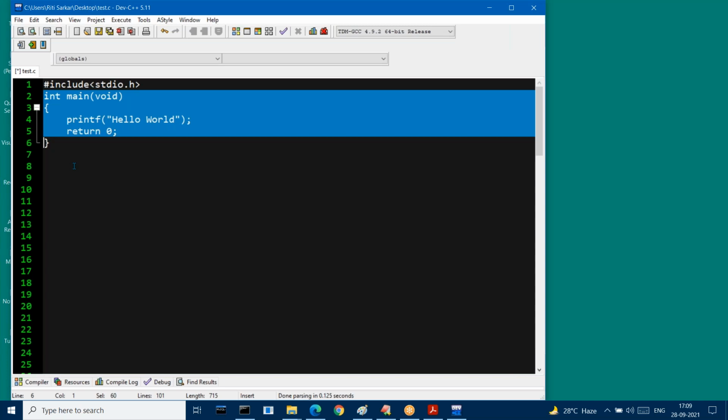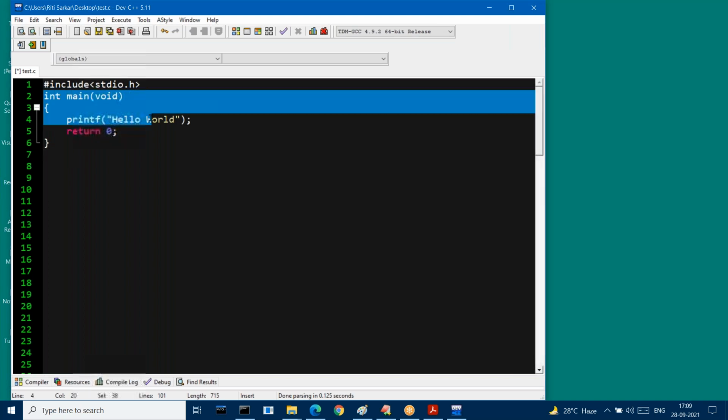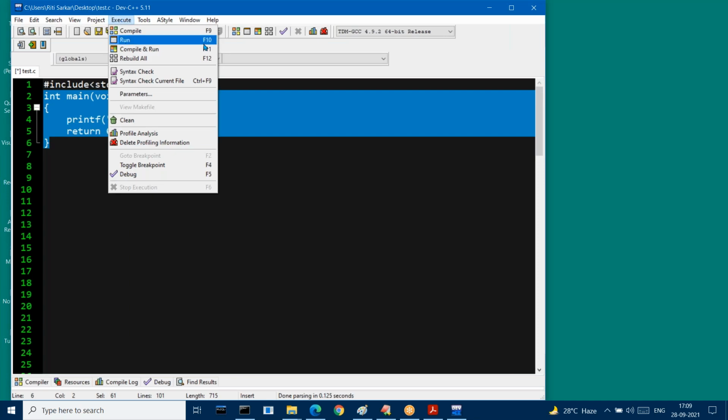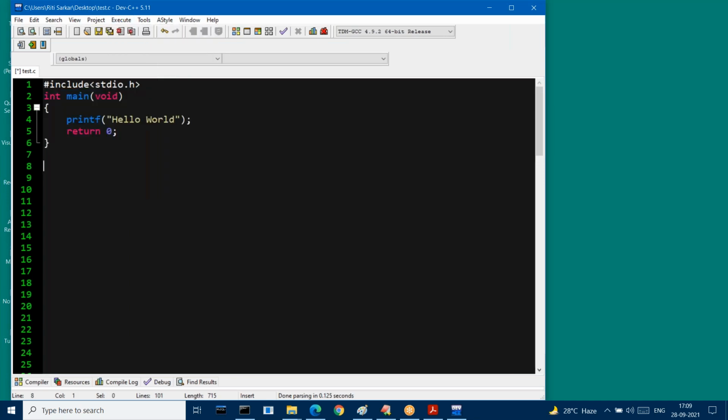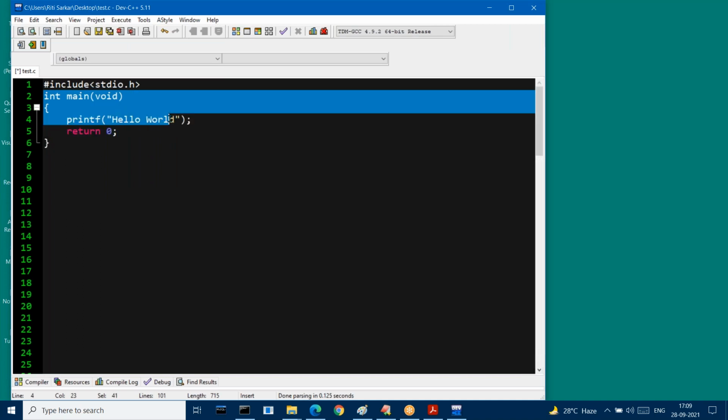But who calls main function? Remember, this is very important. Operating system. Who calls main function, guys? Operating system calls the main function. That means operating system takes the initiative of execution of the program. When you press run, or compile and run, the operating system takes the initiative of execution of the program, sir. So who calls main function? Operating system calls the main function.